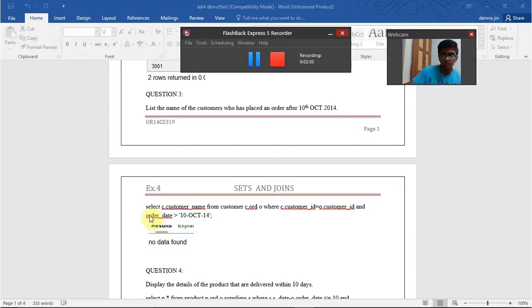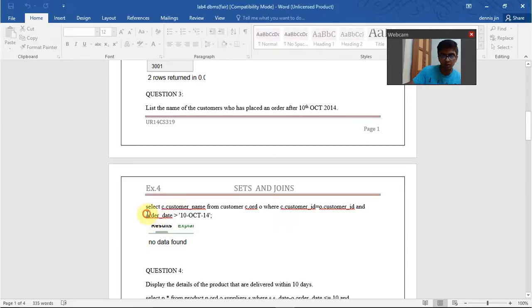The condition here can be noted. This tells our SQL server to return all customers who have placed an order after 10th October 2014. And because we have no customers in our database that satisfy this condition, no data found is yielded.